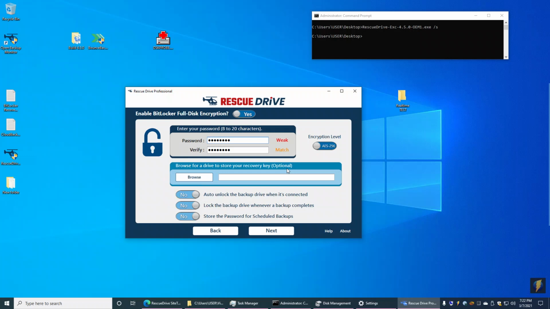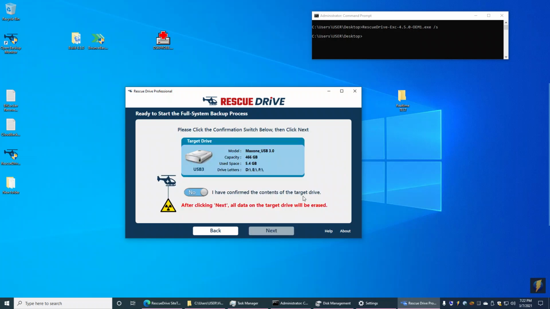And you will see our BitLocker settings with our suggested password in place. AES256, we also chose that in our siteinfo tool. And at this point, we're ready to start the first full system backup.